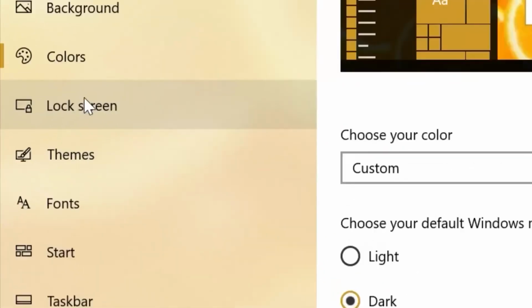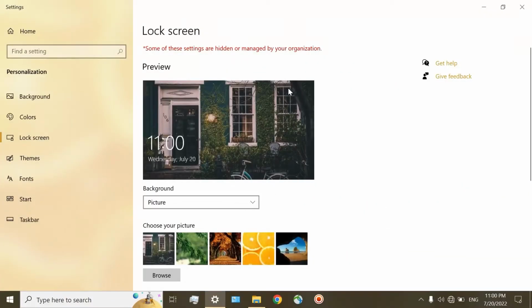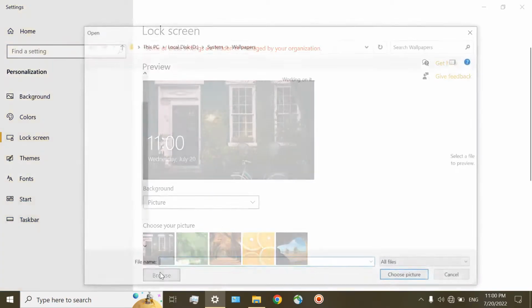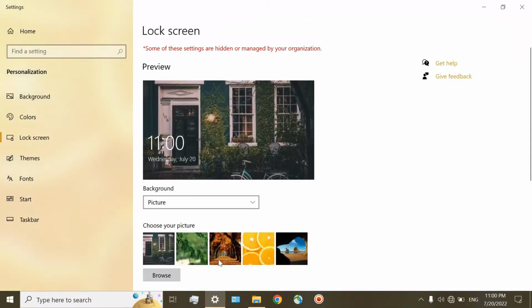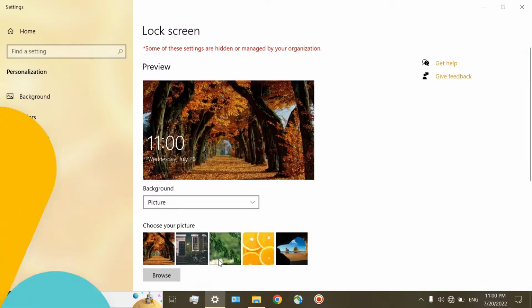Next step, lock screen. This is the screen on which you provide Windows with your password. You can choose any picture that you want by browsing your computer. For example, this one seems to be great for me.